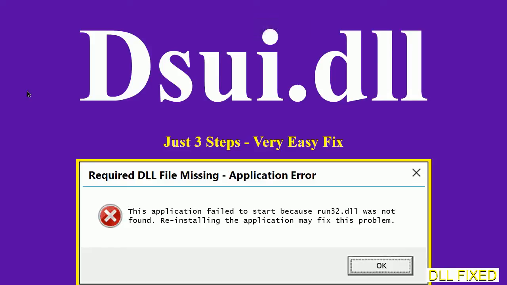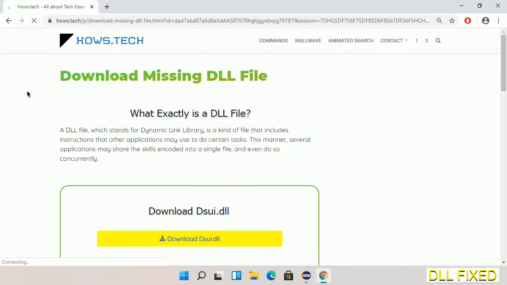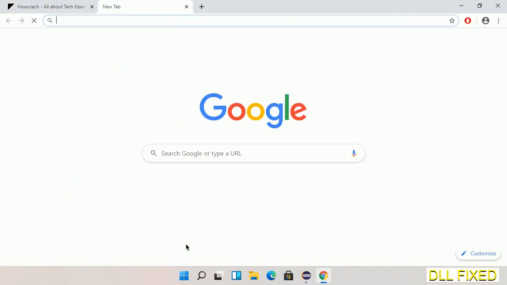Let's see how to fix this missing DLL problem in just 3 steps. So in step 1 we have to open this page. The page link is provided in the description. So this has got a download button. So we'll click on the download button and the file will get downloaded.